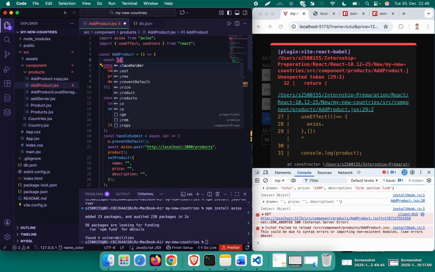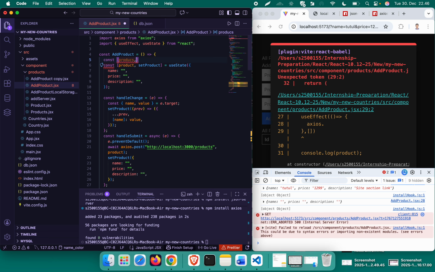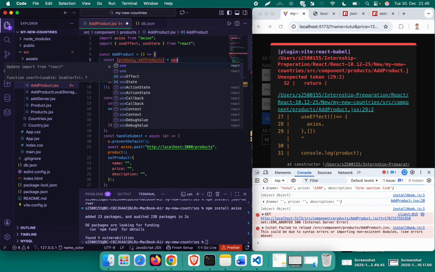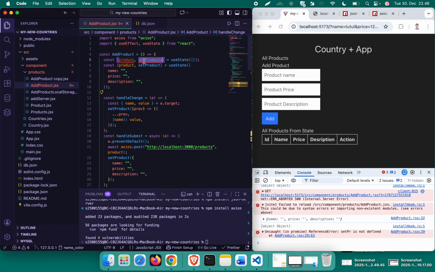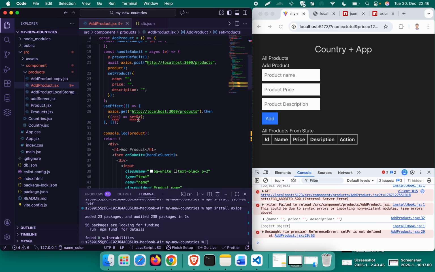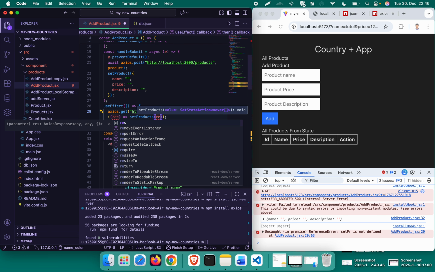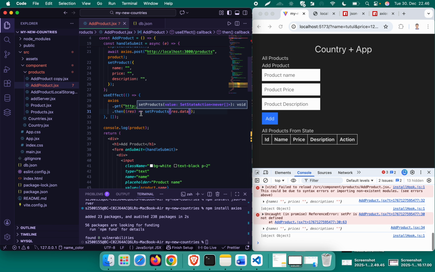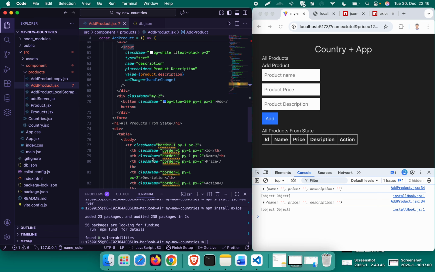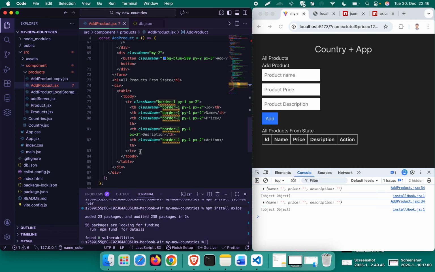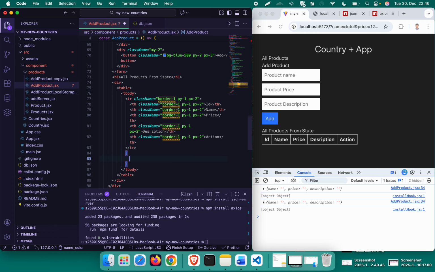Const [products, setProducts] equals useState, it will be a blank array. So setProducts, what we are going to set is response.data, whatever we get from the response, we'll set these things here. So there are no errors at all. We just want to view this data, how can we do it? We already have one tier, we need another tier which will come dynamically.